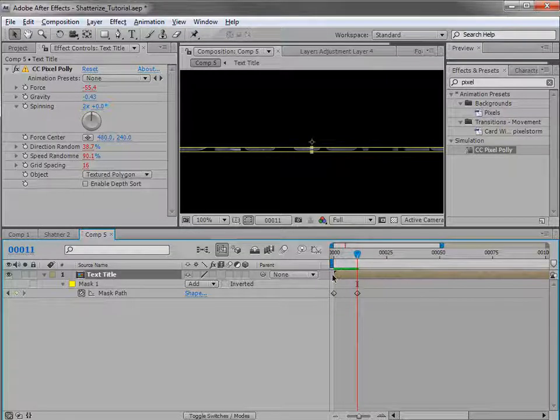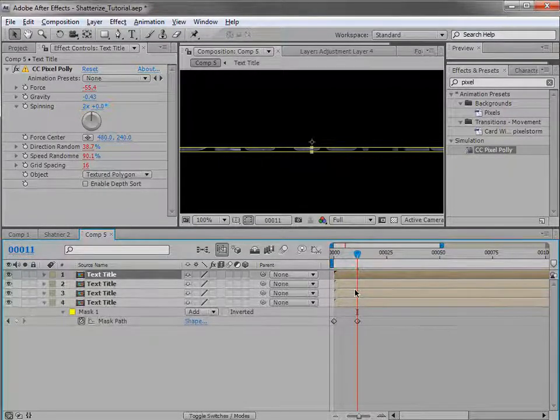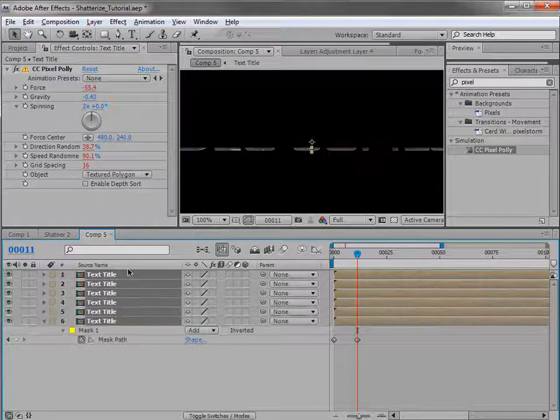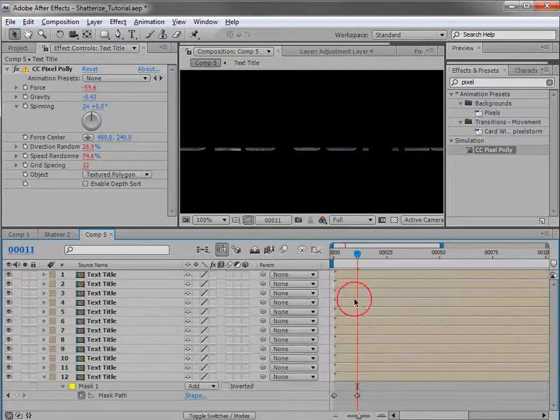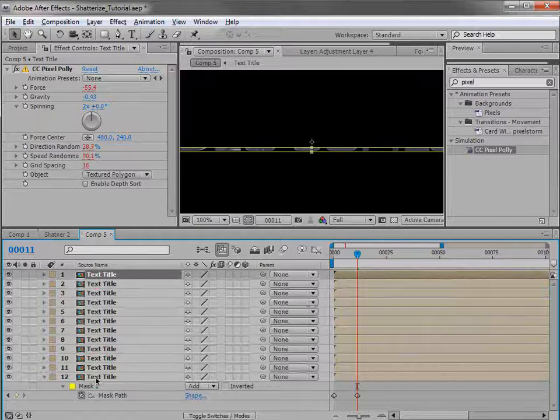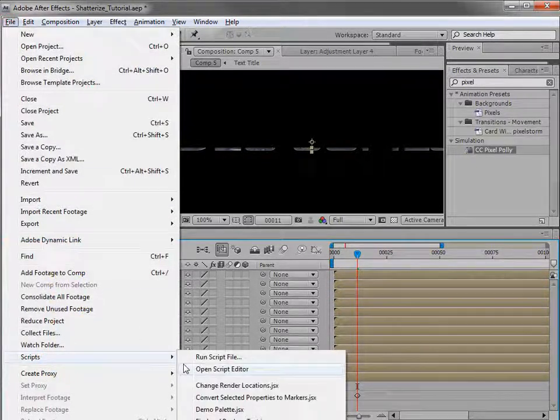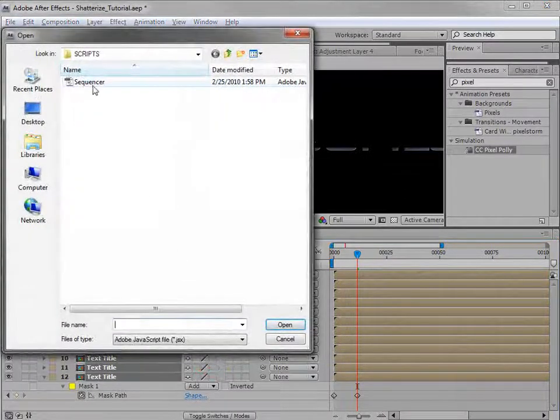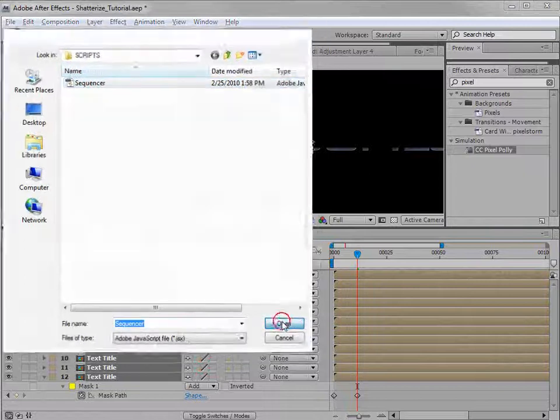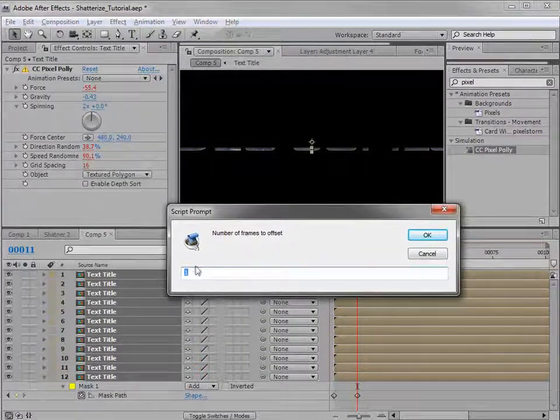We're on frame 11 plus frame 0, 12. So we'll go Control D, 3, 4, 5, 6, and then we'll select all these, Control D, and now we have 12 copies. Now in the previous tutorial, we used a script that will offset the layers by 1 frame. So we run a script, click on Sequencer, and click Open, and it'll ask us how many frames to offset, and we'll just hit OK.